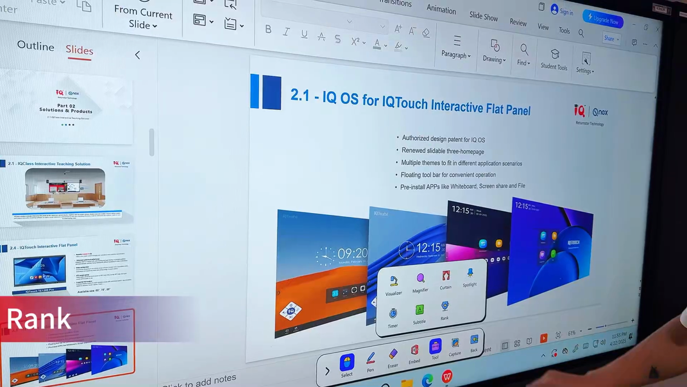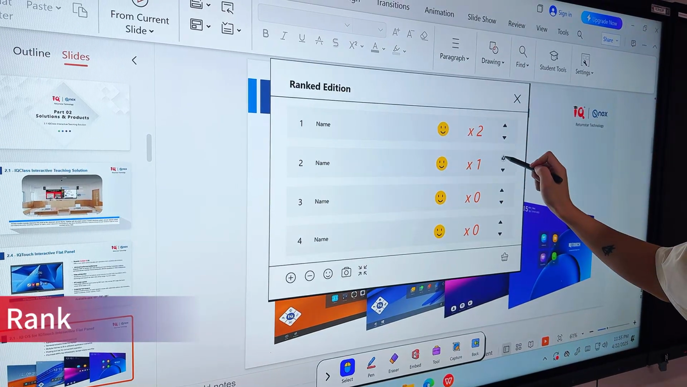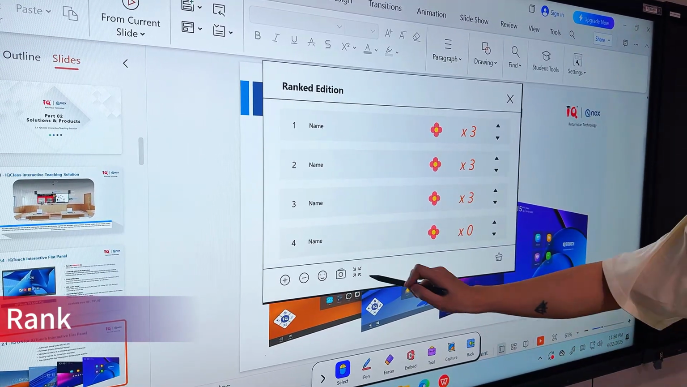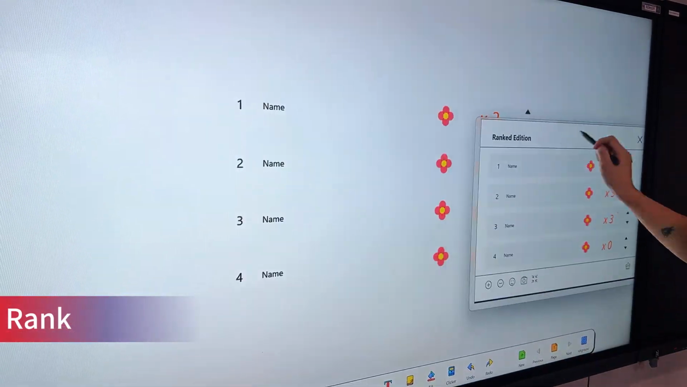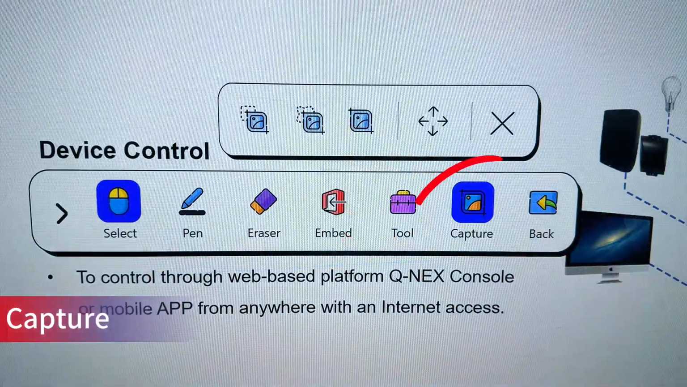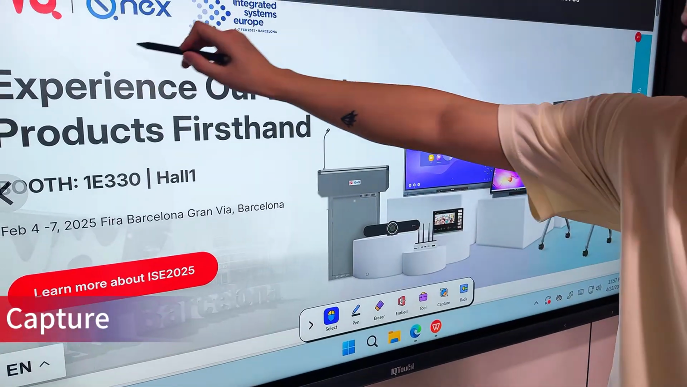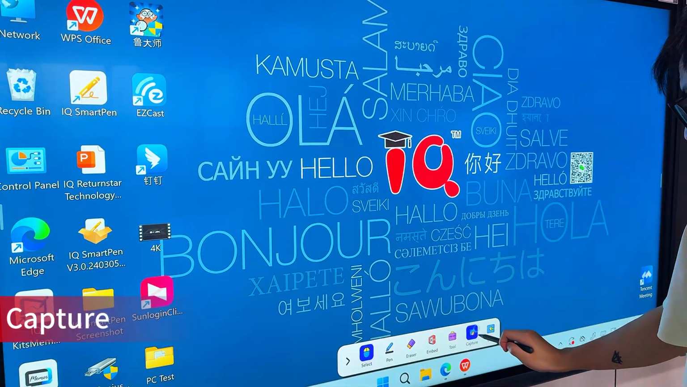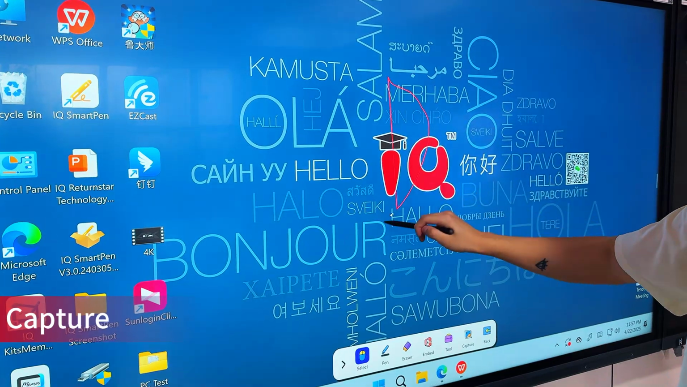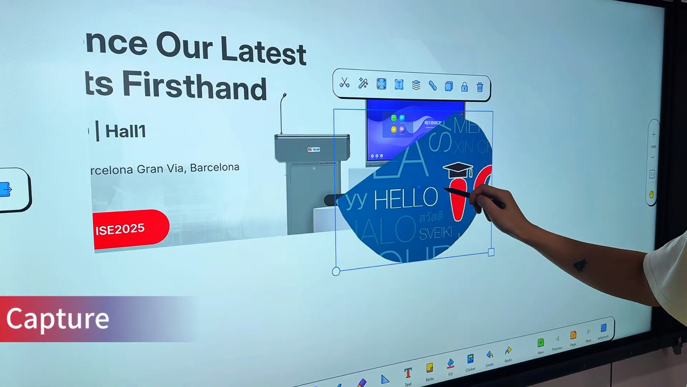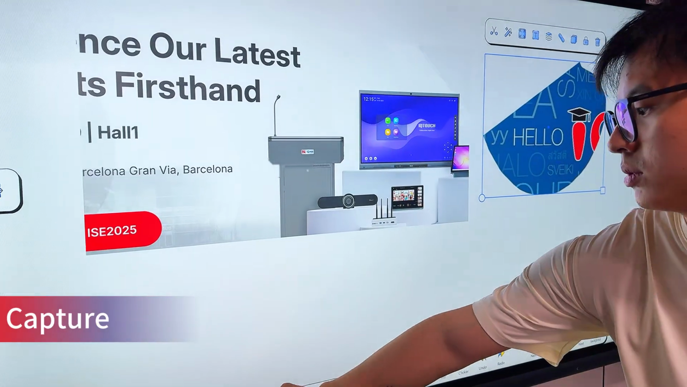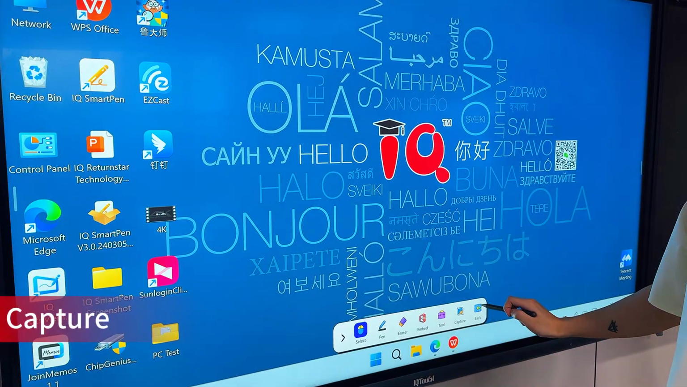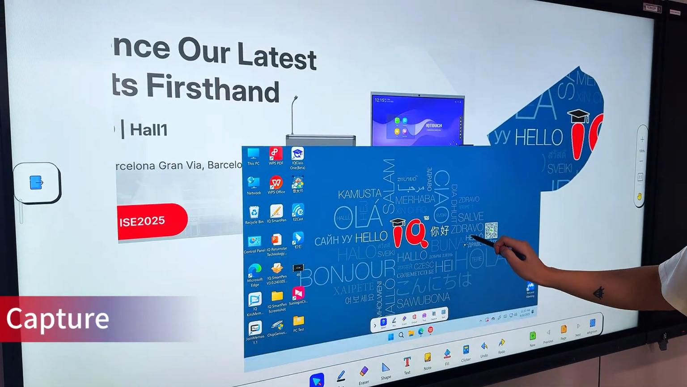Rank. Record student scores and rankings to track their progress and performance. This feature encourages healthy competition and boosts student engagement. Capture. Use the screenshot tool to capture and save the current screen content for later use. Back. Return to the whiteboard interface to continue your lesson.